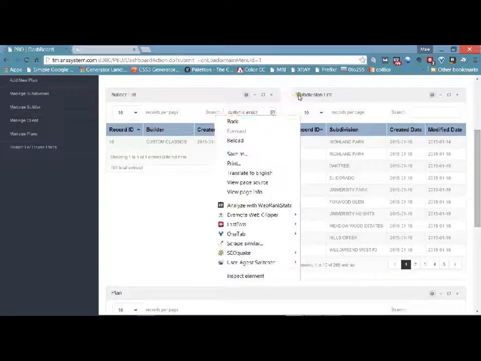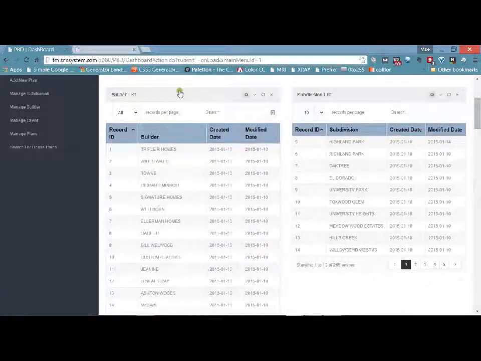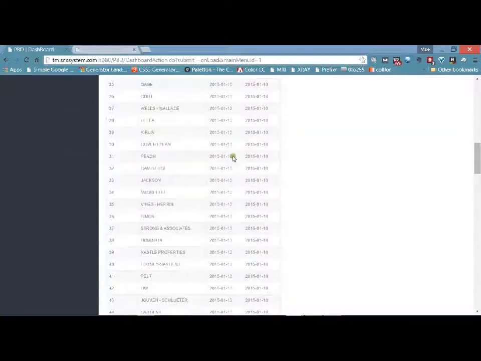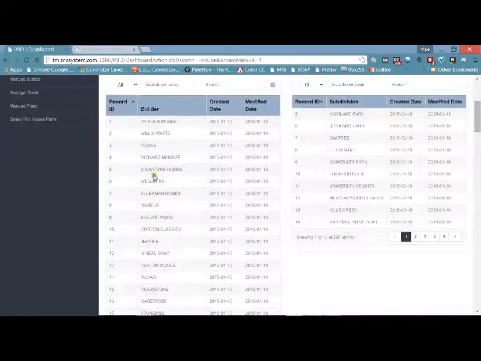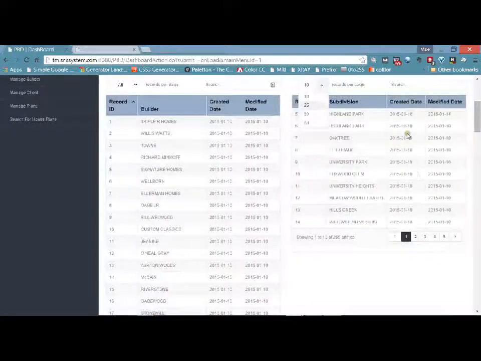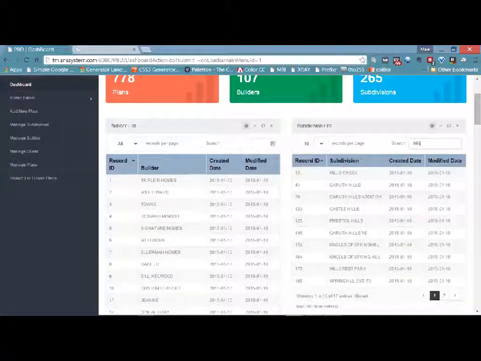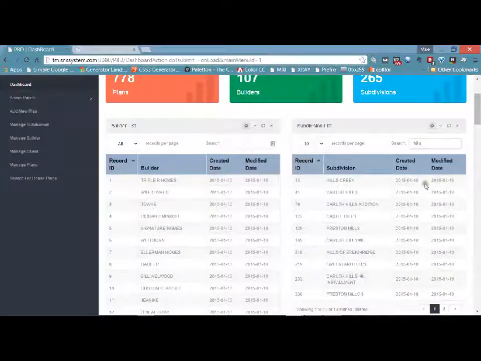And this is more or less just a general overview. It's useful if you're just wanting to know if, say for example, you're a client and you want to know whether there's a particular builder in the database. This would be a good way to start with that. Or let's say you're a builder and you want to find a specific subdivision. So you could type in Hills Creek. You can start with Hills, and then Hills Creek pops up, or Carruth Hills Addition, Castle Hills, Preston Hills, Hills of Breckenridge, Greenland, so on and so forth.